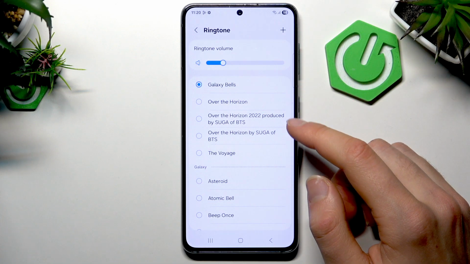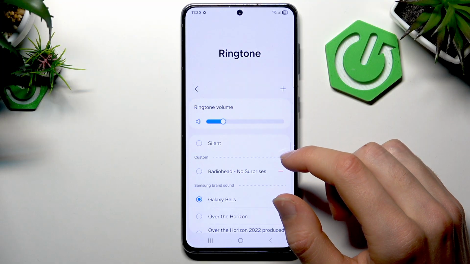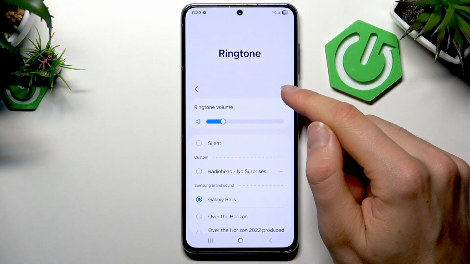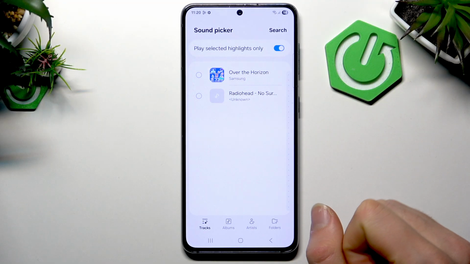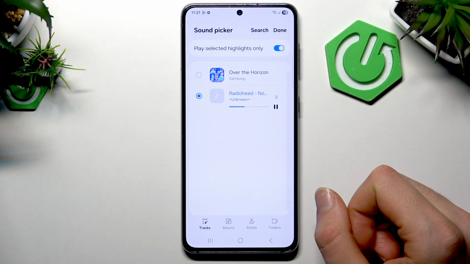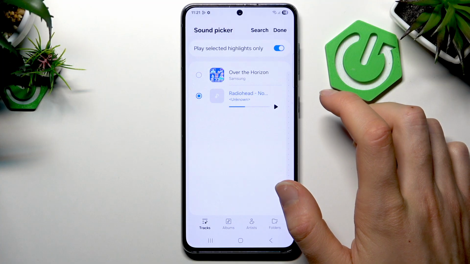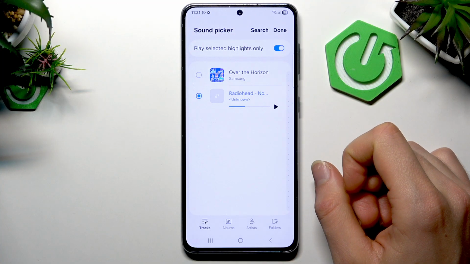and here you can choose from Galaxy ringtones basically, and if you want a custom ringtone, click on this button right here, click on a song you want to choose, and here is the feature someone may like and someone may not.